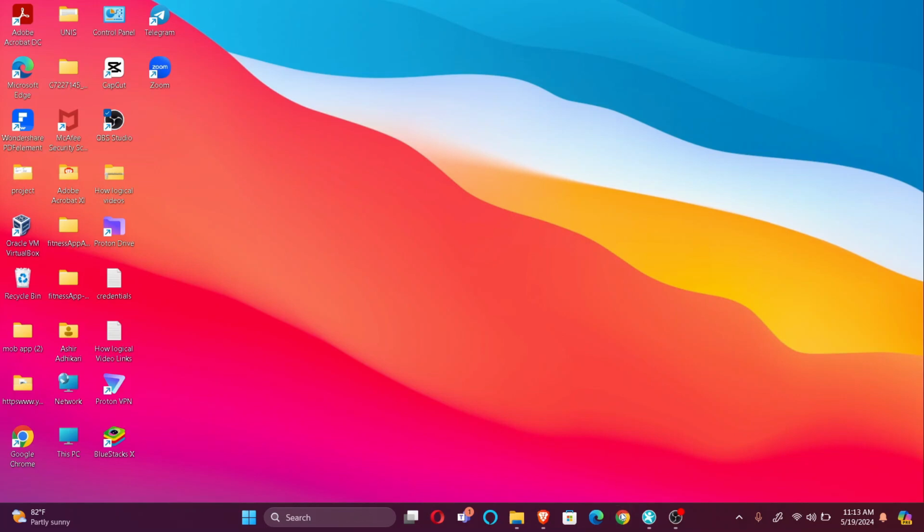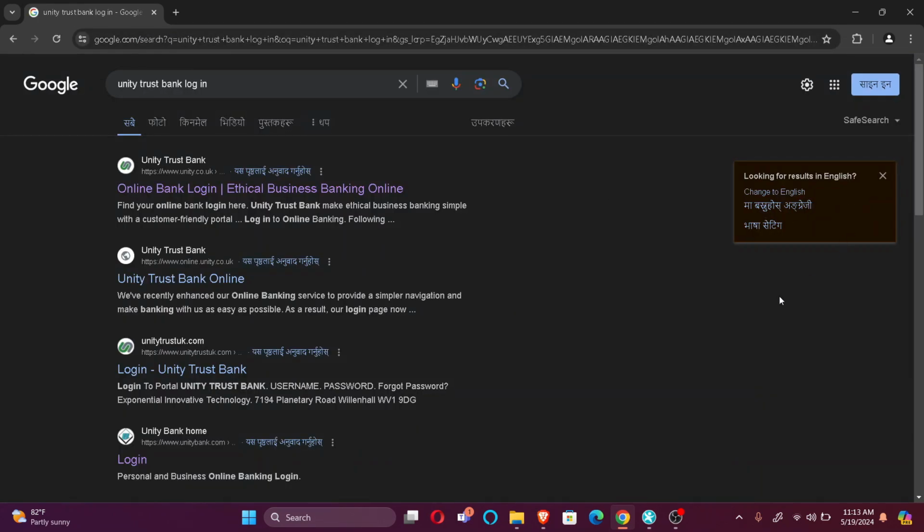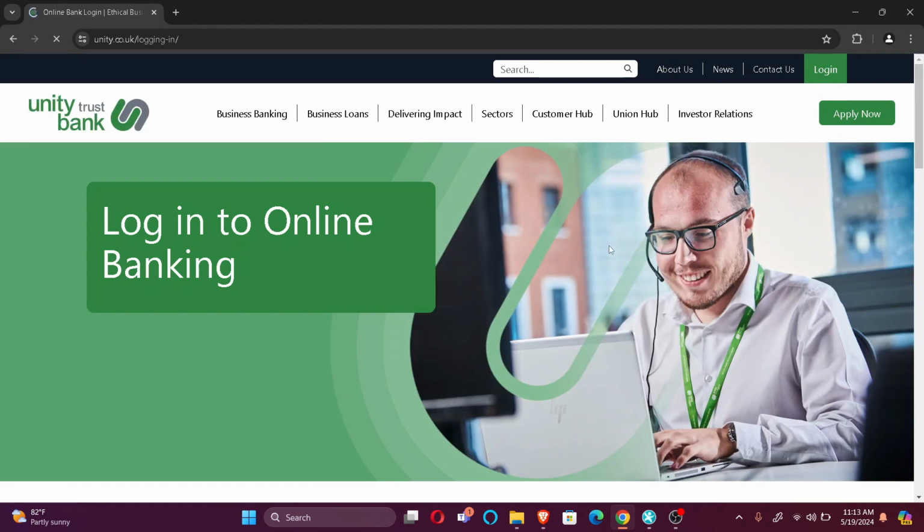Firstly, open your default browser and search Unity Trust Bank Login. Once you make the search, you'll find online bank login under Unity Trust Bank. Just click here. Now, as you can see, you are already redirected to the official page of Unity Trust Bank.